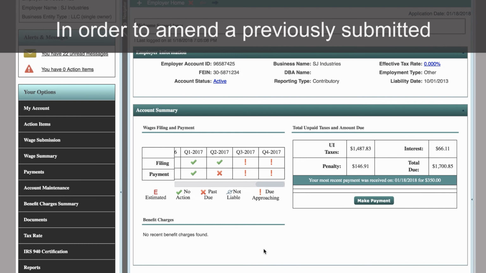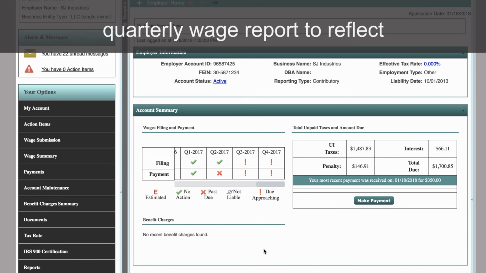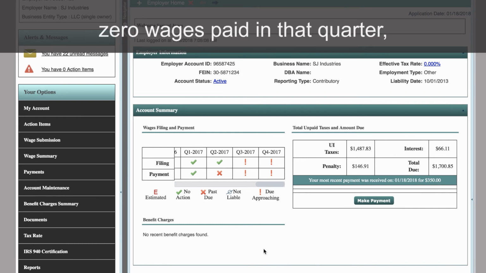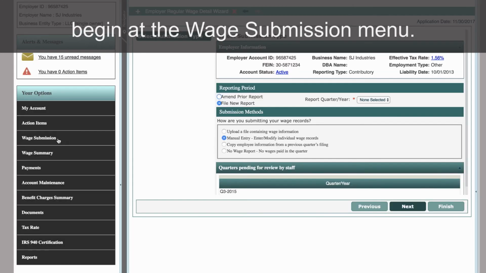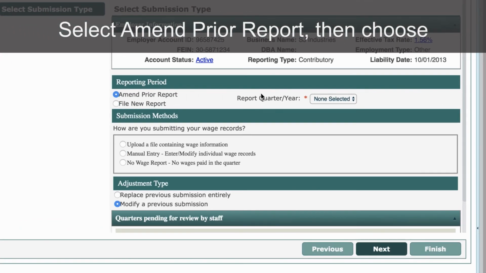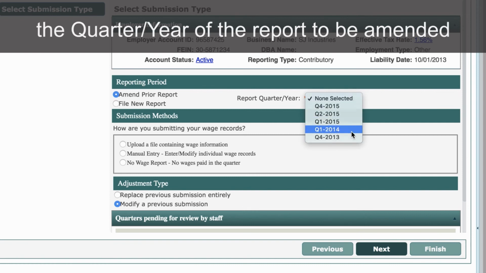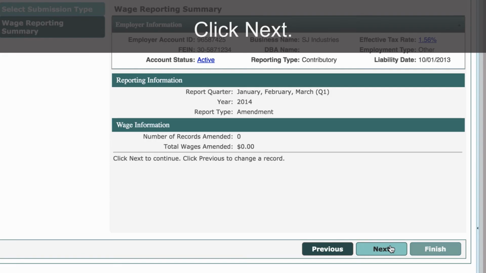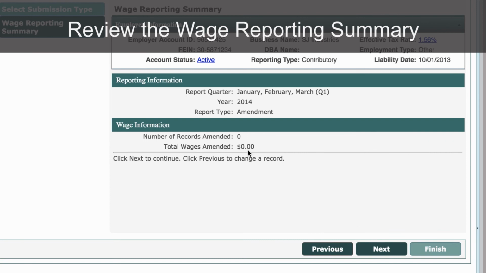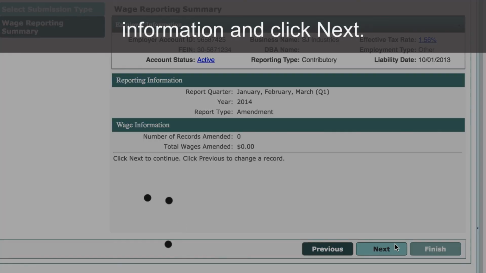In order to amend a previously submitted quarterly wage report to reflect zero wages paid in that quarter, begin at the Wage Submission menu. Select Amend Prior Report, then choose the quarter and year of the report to be amended and the No Wage Report, No Wages Paid in the Quarter submission method. Click Next. Review the wage reporting summary information and click Next.